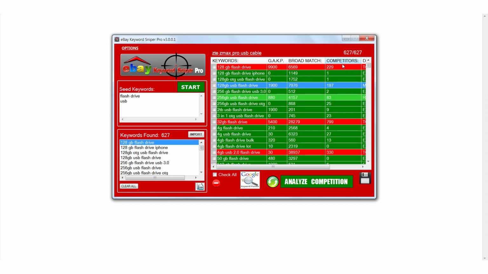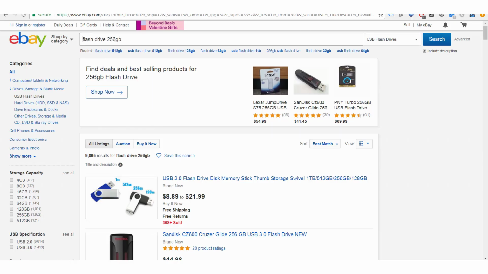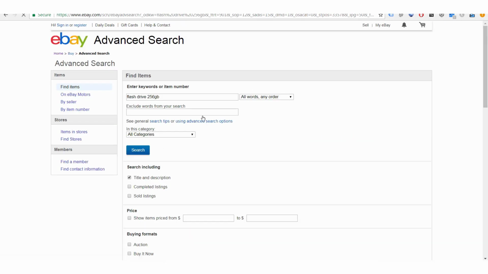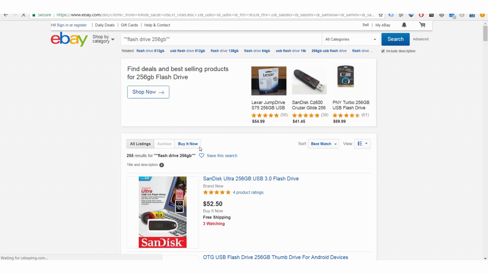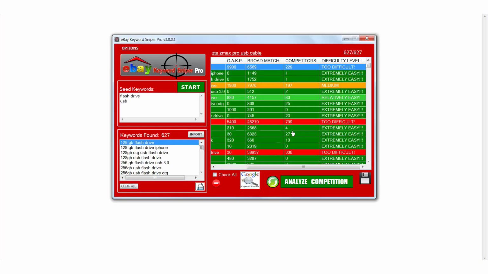The next column is our exact competitors column, and this shows you the exact match for each keyword with the quotes. It's as if we had gone to the advanced search, set it to exact words, exact order, all categories, title and description, and clicked search, which gives a different number. As you can see, 255 results for this one versus the broad match. So this is telling us exactly how many competitors there are for each keyword. Then last but not least is the actual difficulty level.